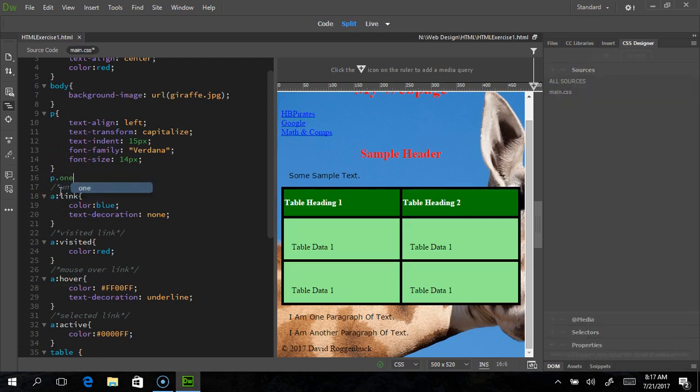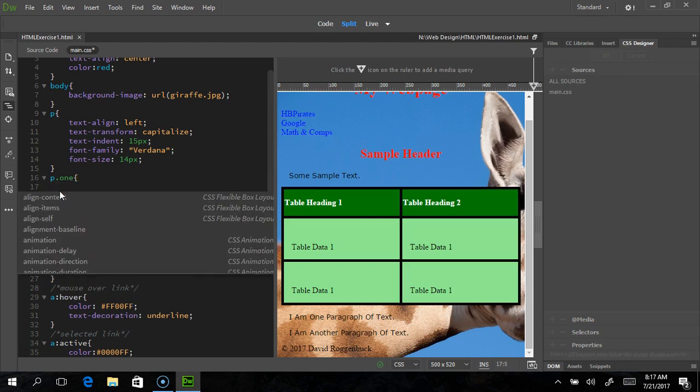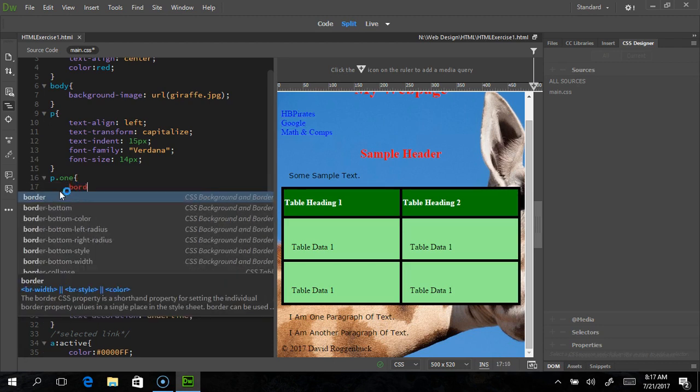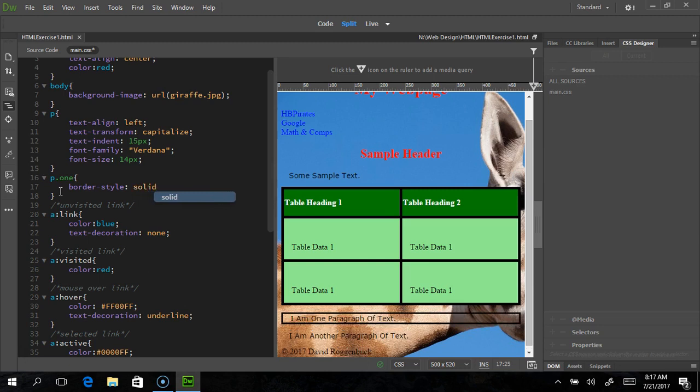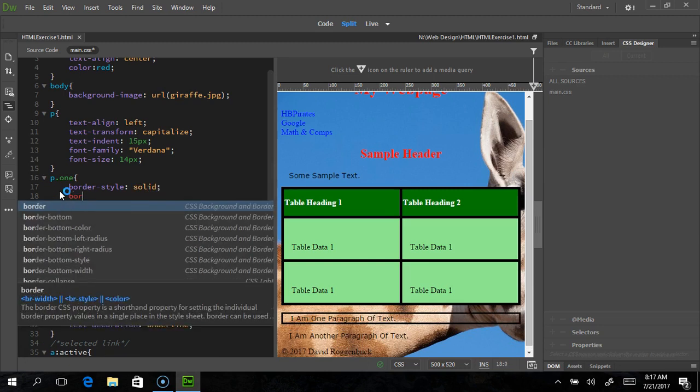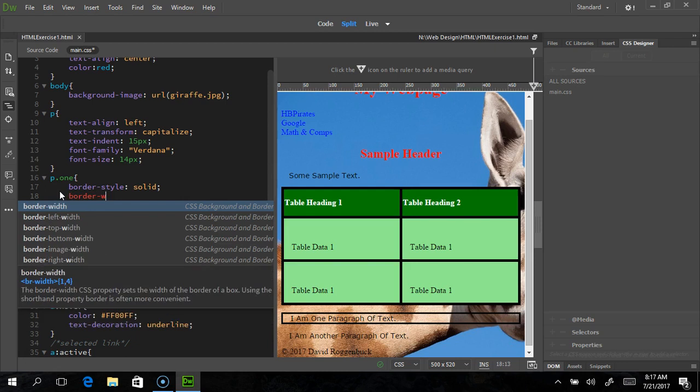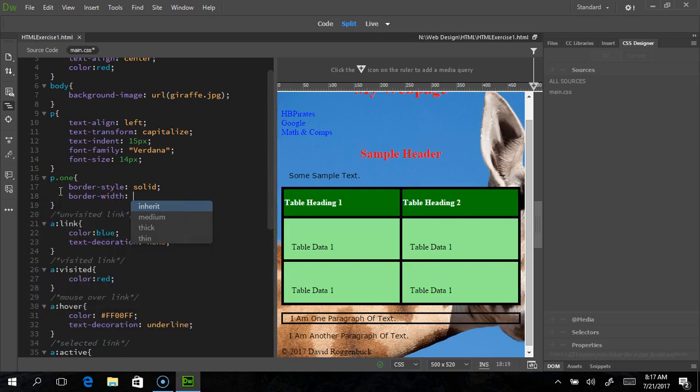So I'm going to just say p.1, and I'm going to say border-style, and you can of course pick one of the default ones, which is just, I'm going to say solid, and then I'm going to say border-width, and you can of course pick a predefined style, but I'm going to choose 5 pixels. And you can see that HTML element now has a border on it.